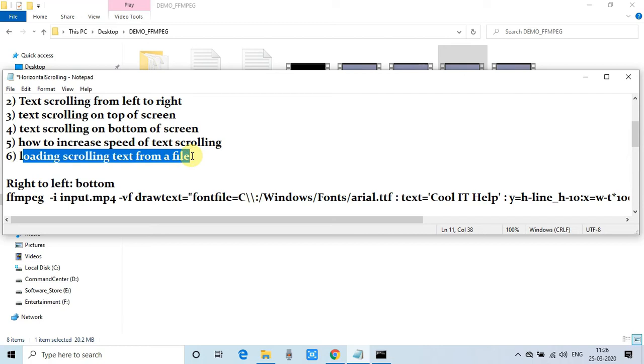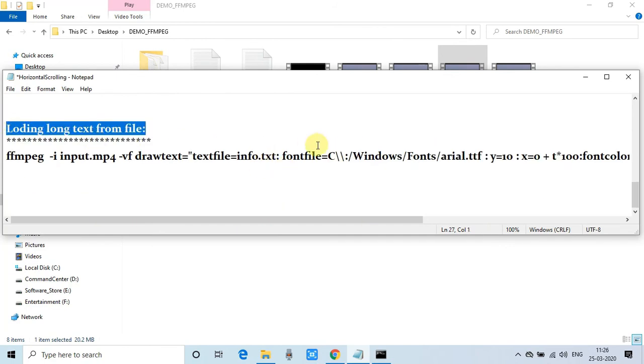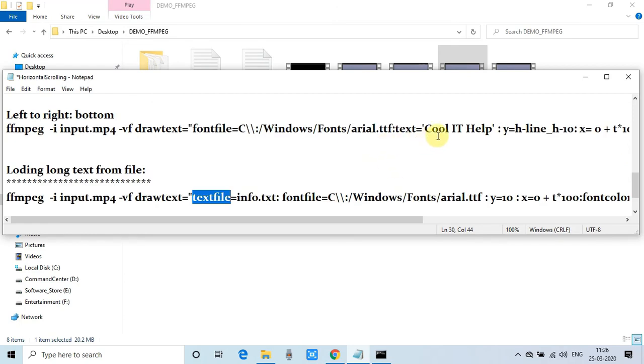Here, suppose you have a long text and you want to put that text in a notepad or text file, and you want to load that. How will you do that? It's simple. The rest of the command will be the same. FFmpeg -i the input video, and after that -vf and a drawtext filter. Now we have to use the parameter textfile in place of text. In the previous command we used the parameter text. Now we have to use the parameter textfile equal to the name of the text file.